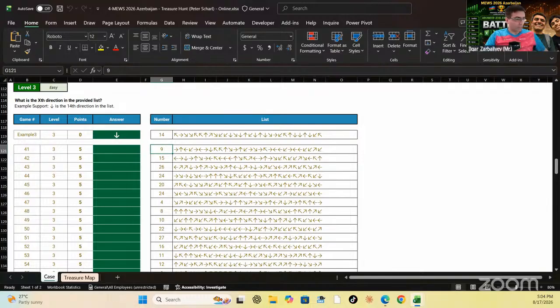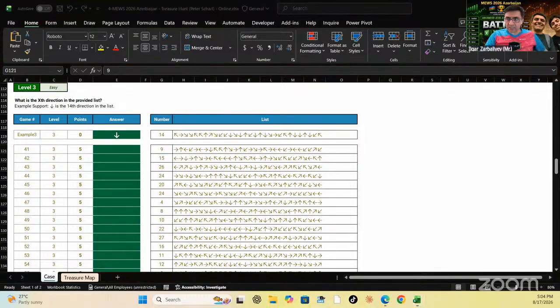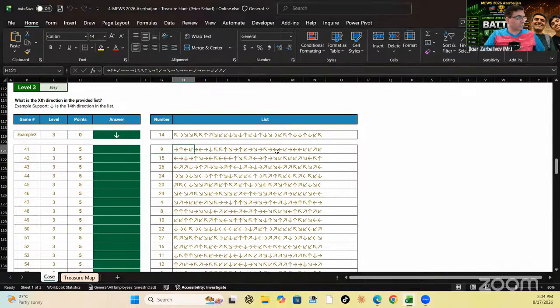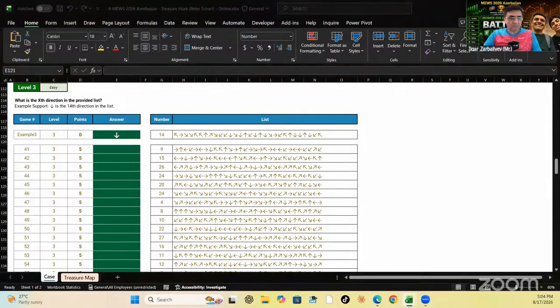I hope I have shared my screen. I don't know. Okay, yeah, it's shared. Sorry. And here we have a set of arrows, right? So for example, I have to find the arrow. I can use a very simple formula just to find that arrow.